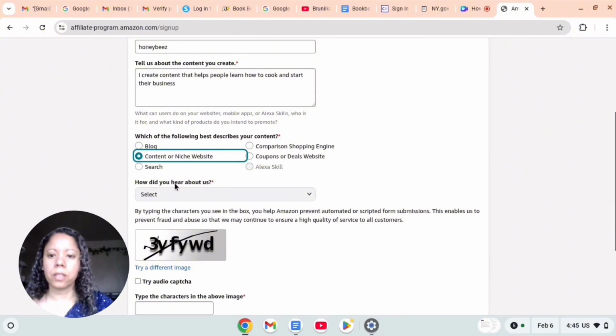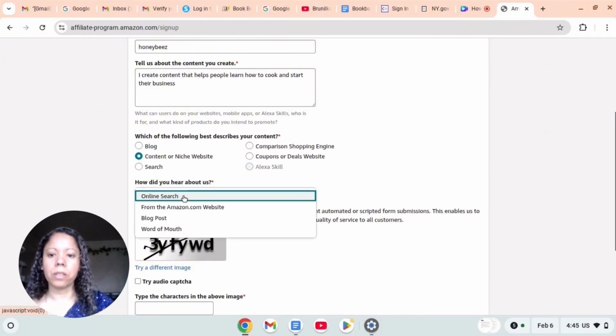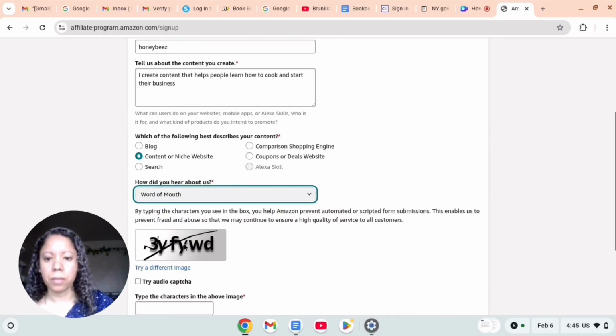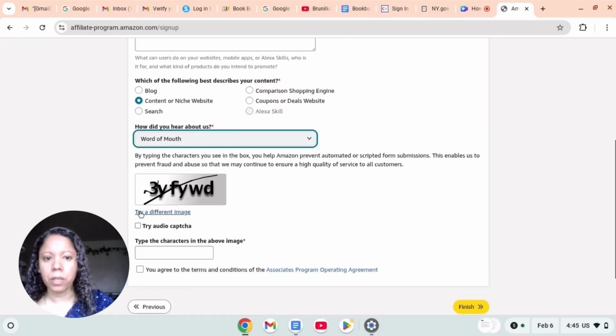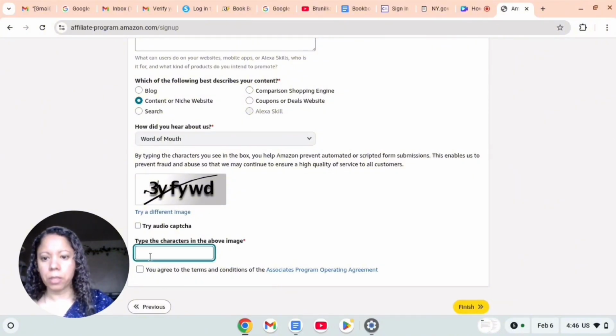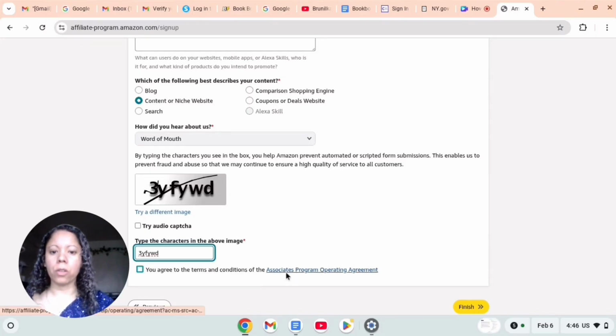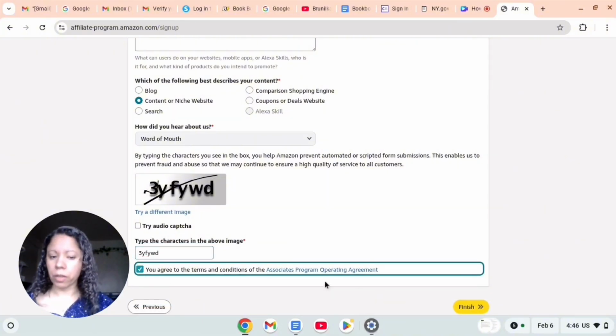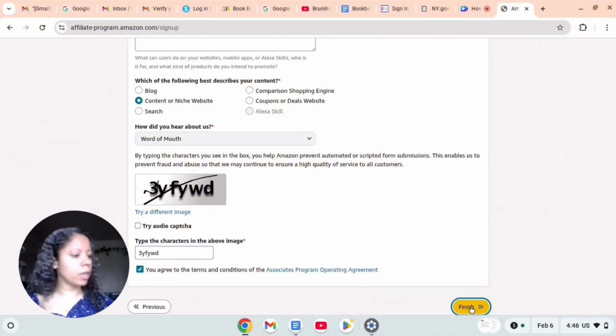And then it's going to say, how did you hear about us? I could put word of mouth from the associate.com website, whatever it is. Then you want to put in this little encryption here so they know that you are human and not a robot. So this CAPTCHA here, you're going to type in the CAPTCHA, then you're going to agree to the terms and conditions. Make sure that you read the Associates Program Operating Agreement, how everything is. Then you're going to click on Finish.